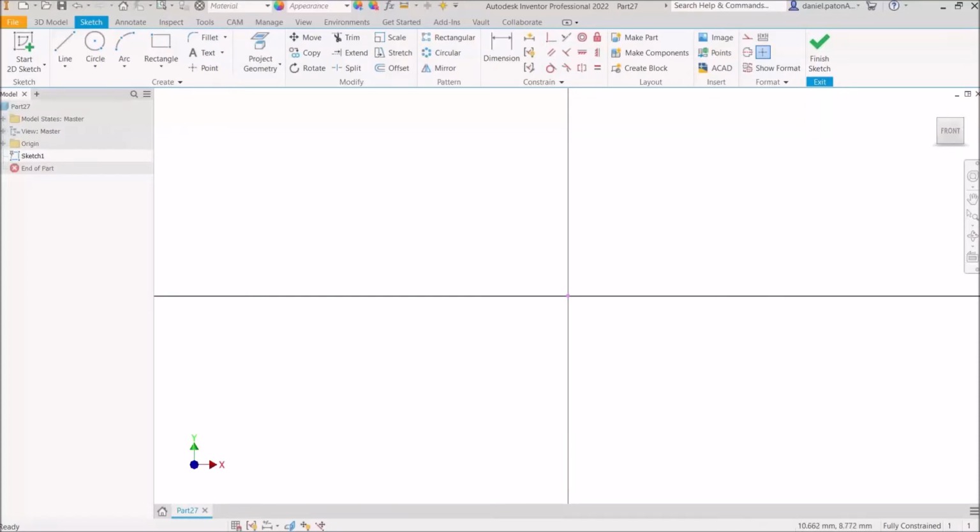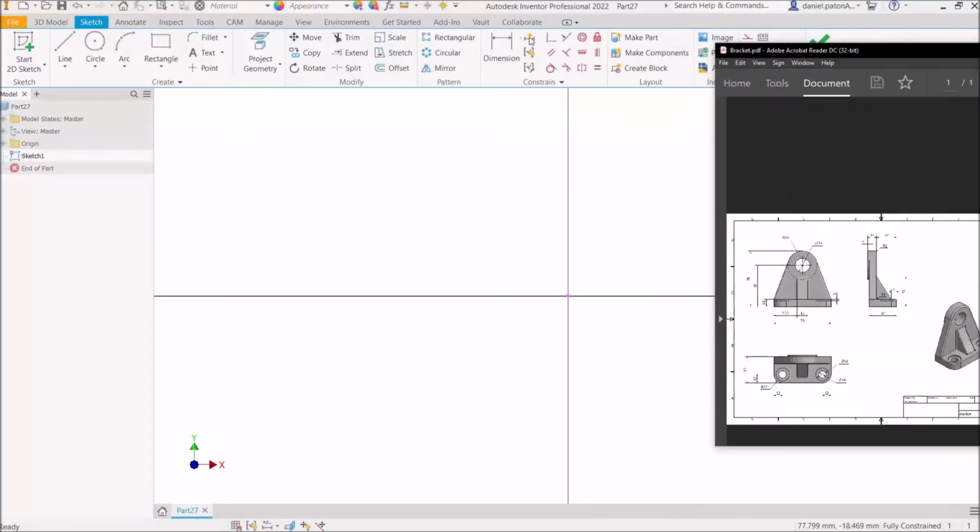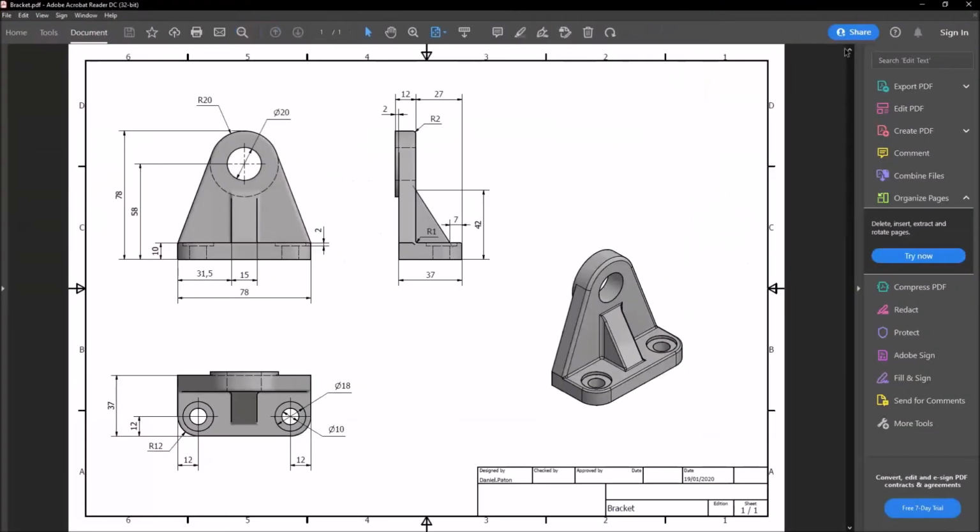Okay, so now we need something to draw. So I've got a part here that I'd like to draw up. This is something that obviously has been detailed before, but typically you might have, say, a hand sketch with some handwritten dimensions that you've maybe measured off a part, and you want to now create that in Inventor.